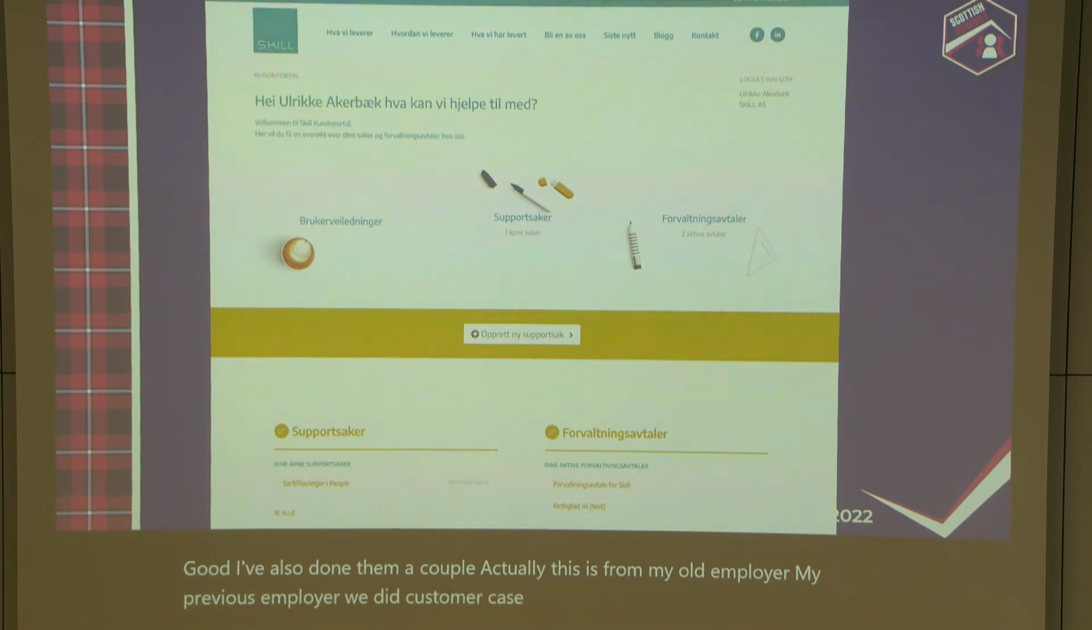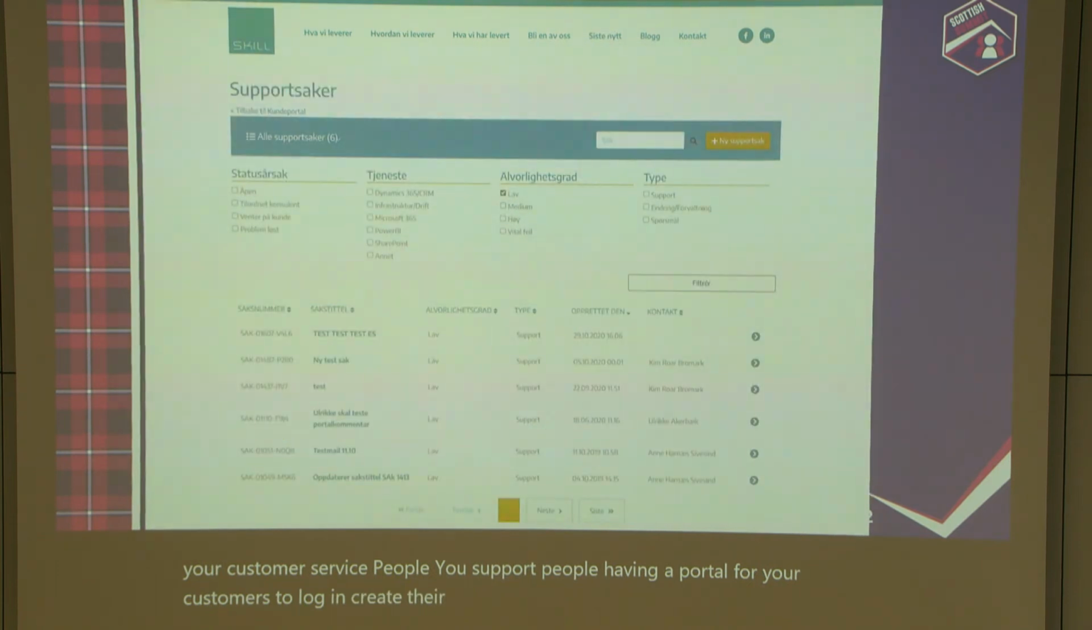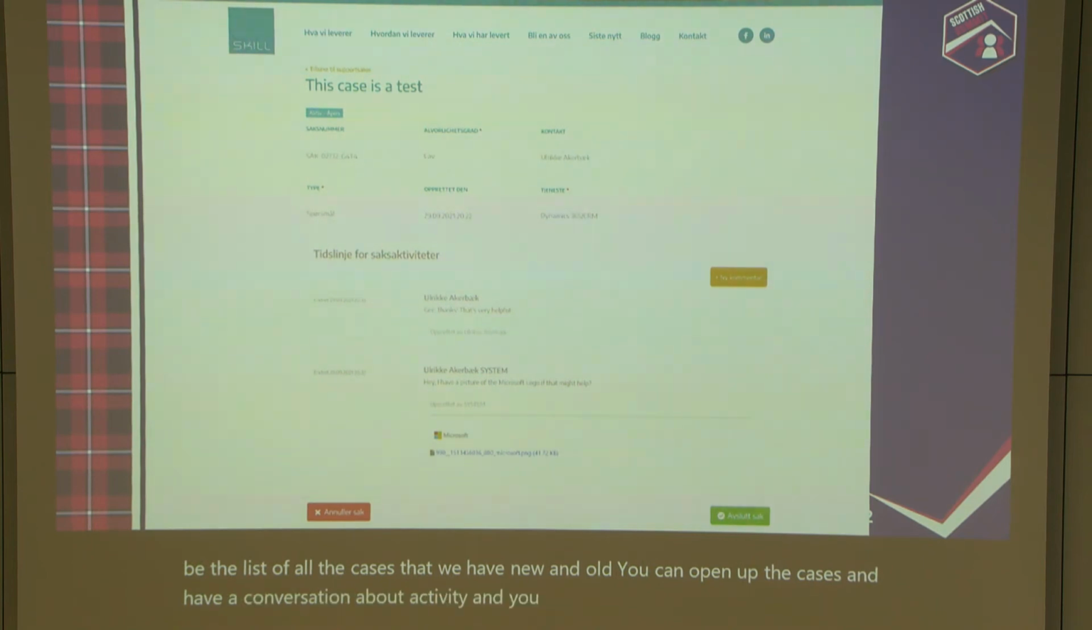So this would be for your customer service people, your support people, having a portal for your customers to log in, create their cases, and have their case management. This would be the list of all the cases that we have, new and old. You can open up the cases and have a conversation about activity, and you can upload attachments as well.